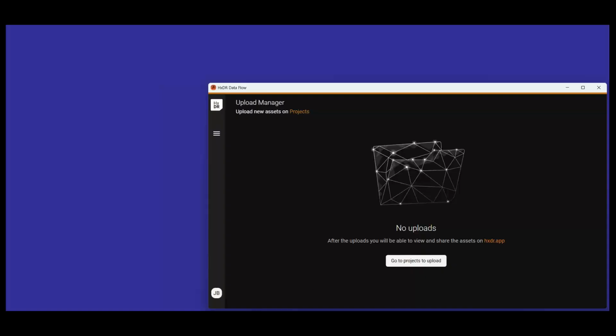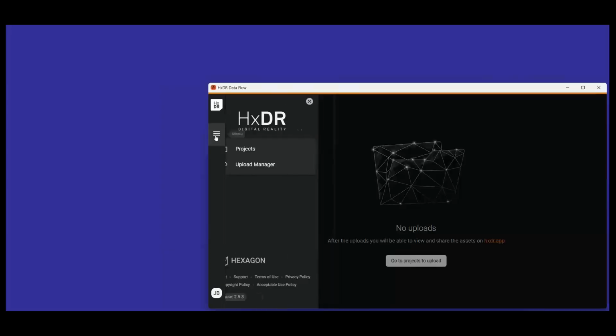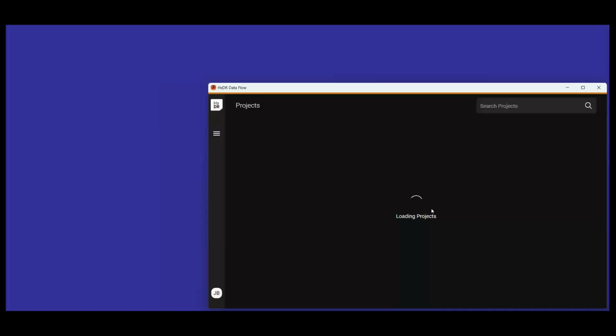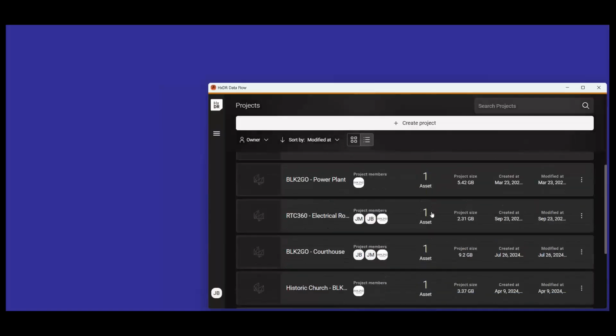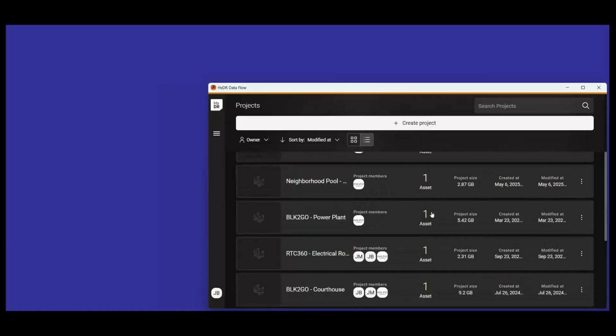So if I wanted to just grab a small LGSX file here, I can drag and drop, and that's going to then add that to my HXDR. Okay. When I go back, look at the projects. Once I find it.